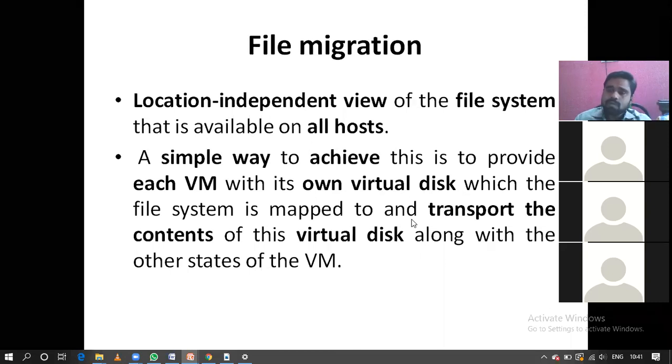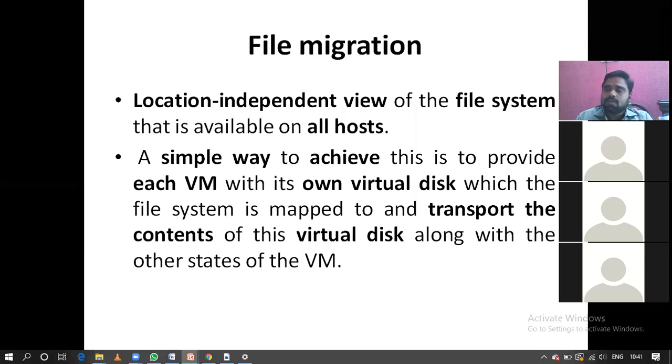If you are moving from one virtual file system to another virtual file system, and they have the location independent view, then we can easily move from one file system to the other in the virtual machines. Moreover, if you save these files on their own virtual disk, the process is also very simplified. For each virtual machine, if you create one virtual disk and place the file system on top of it, then we can easily move from source to destination in virtual machines.